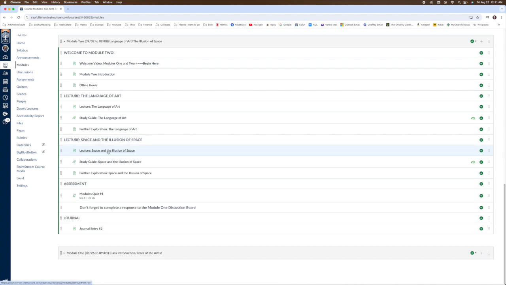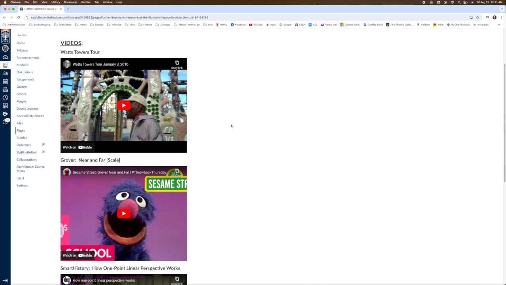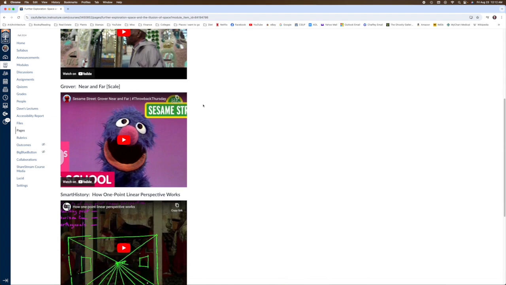So for the space and the illusion of space, we've got the lecture, its study guide, and then the further exploration section. The only reading we have is optional. It's actually a book on perspective that's made available to you. It's from like the 1950s, but there isn't a better book on perspective. So if this is something that you really like from learning about it in the chapter, you're more than welcome to download this text. Some videos such as the Watchtower, which deals with positive and negative space.